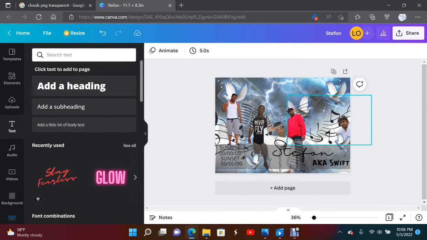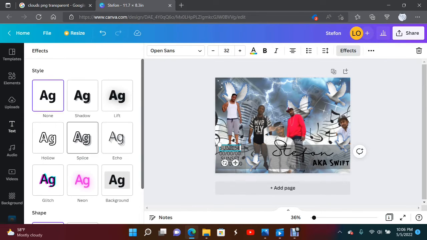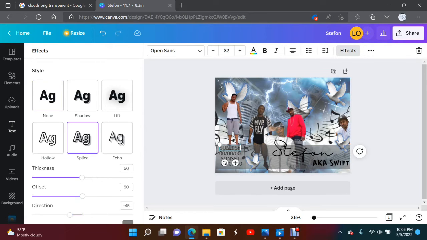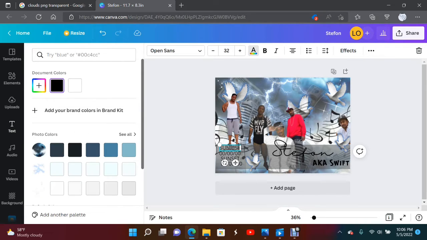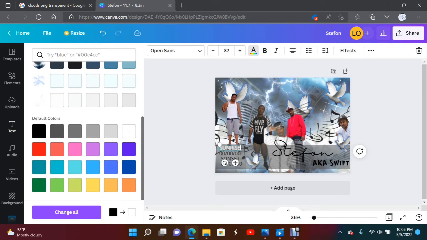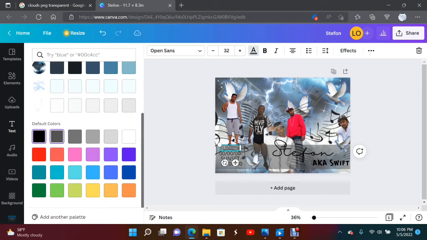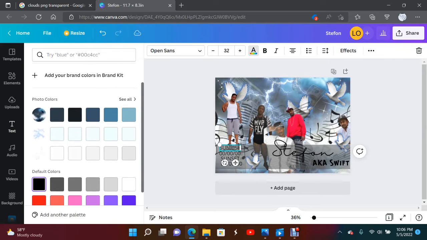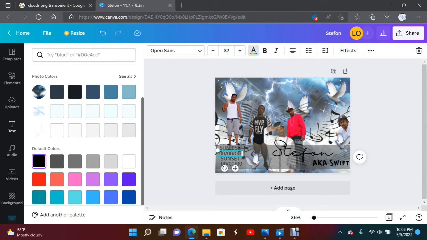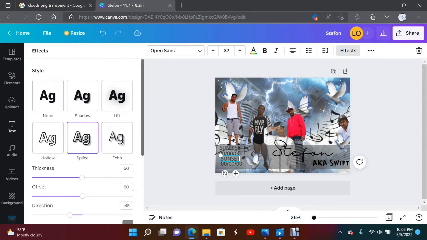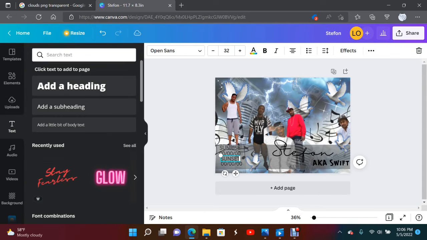And then for the sunrise and sunset, I went up to the effects button, and you'll see in a minute that you can change the style of the way the text looks, which I thought was really cool because I gave it a little bit of a splice. All right, press effects there, and then went to splice, and I changed the color, I think, to black, and it gave it a little bit of an outline versus just letters. So that was pretty cool.